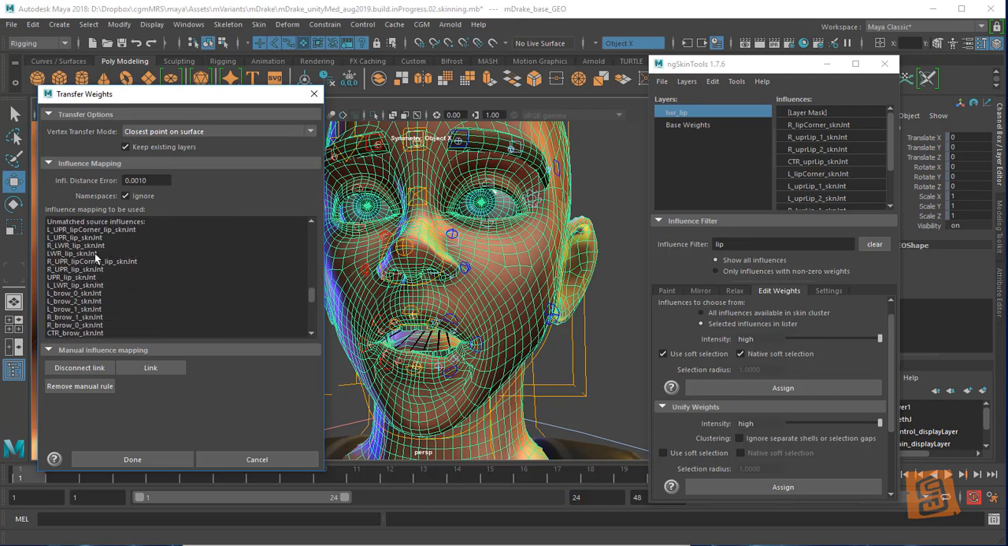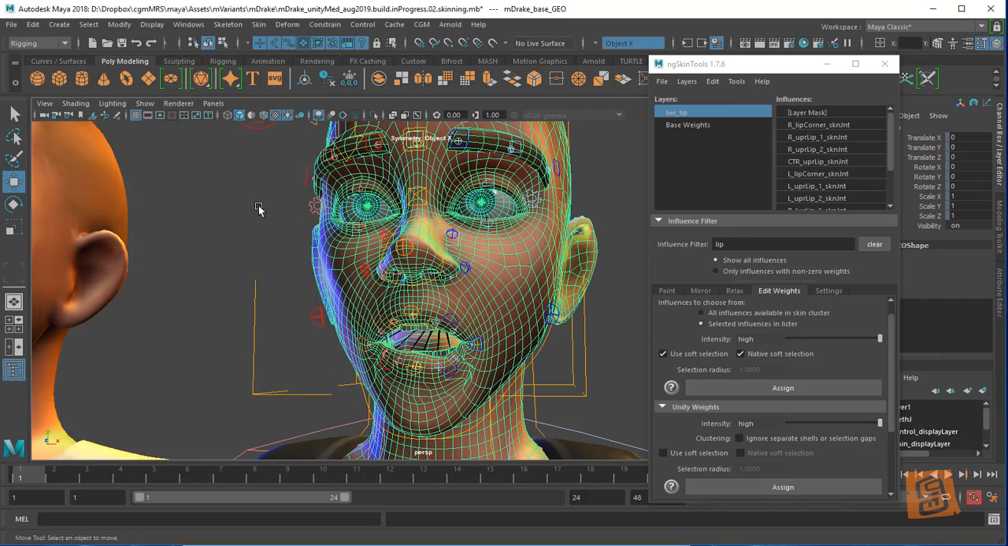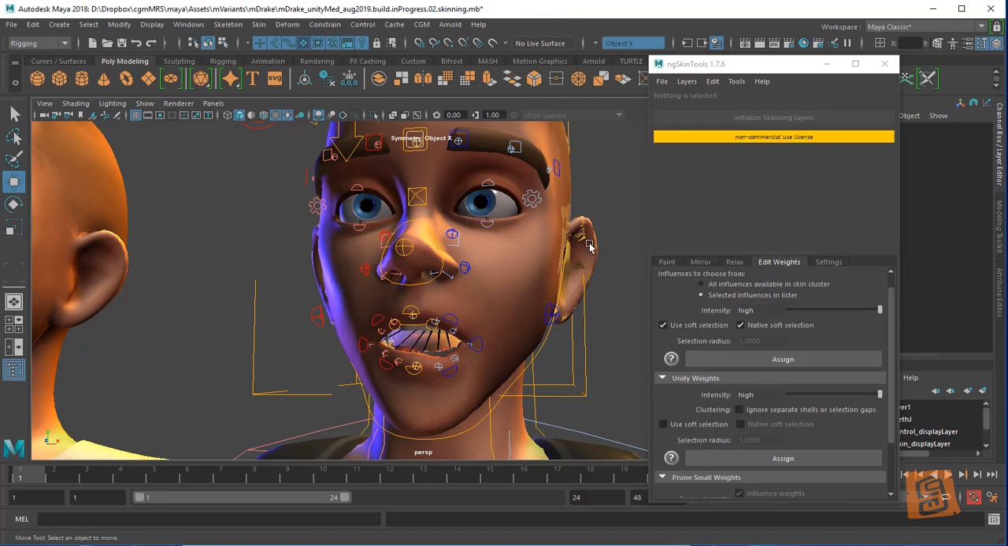Because like this data file is from the December build, and so some of the joint names would change. So I just went through and had to map them. So what that means is if I needed to map, this is the old one, the upper lip corner is now left lip corner. You can just link it, and then it gets mapped. And then you say done, and it transfers the weights. Let's see, what else? Relax is huge.